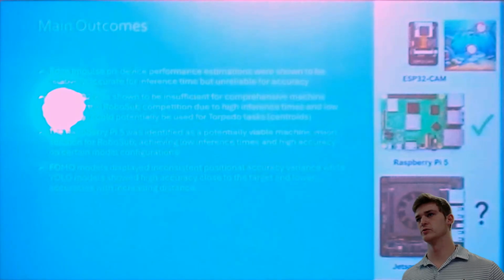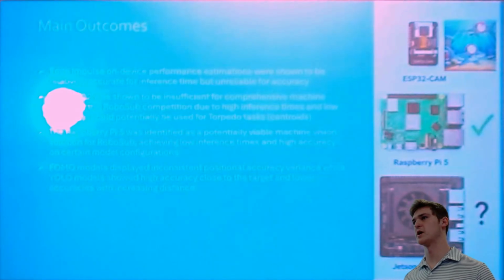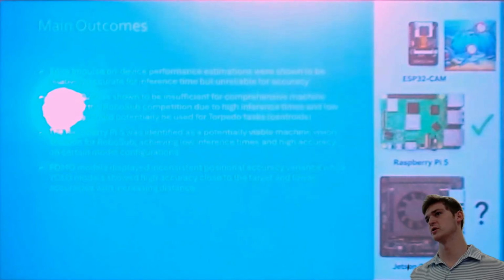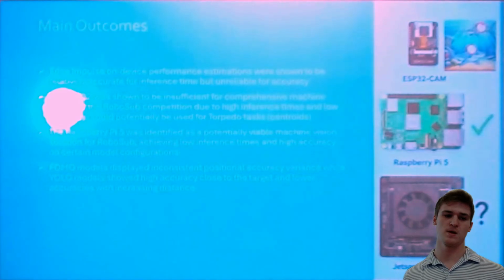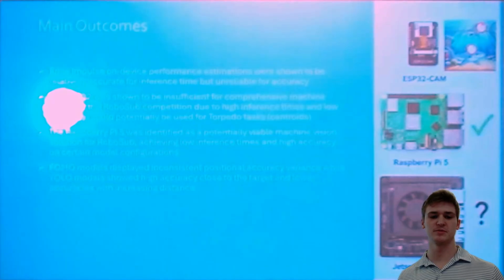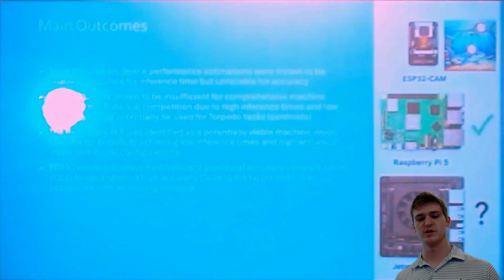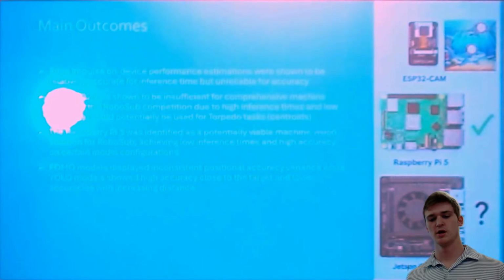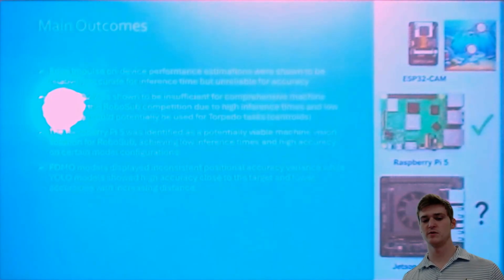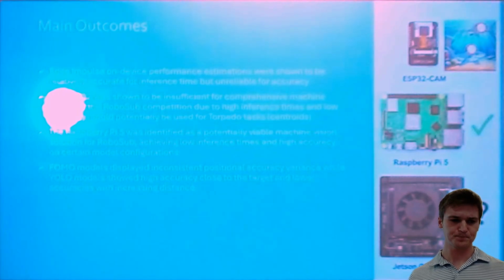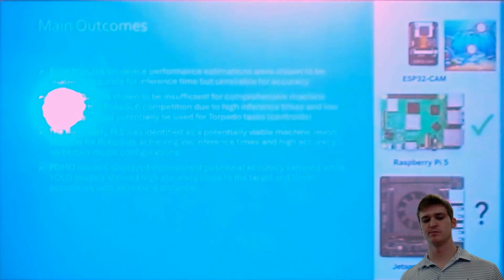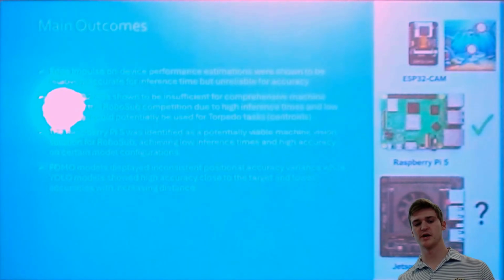Maybe a way to use YOLO to detect the general target and then actually switch to the FOMO model to shoot the torpedo precisely through the target. The Raspberry Pi was identified as a potentially viable machine vision solution for RoboSub due to its low inference times and high accuracy on certain model configurations. The Jetson needs further testing because of the versioning issue with Edge Impulse to determine the accuracy on it. FOMO models displayed inconsistent positional accuracy variance, while the YOLO models had a steady trend of high accuracy close to the target, where it was low accuracy farther away from the target.